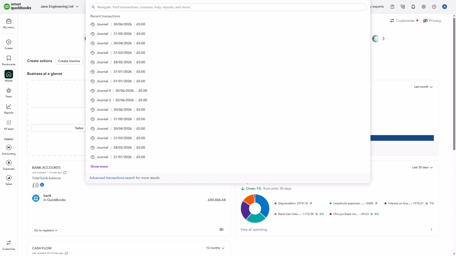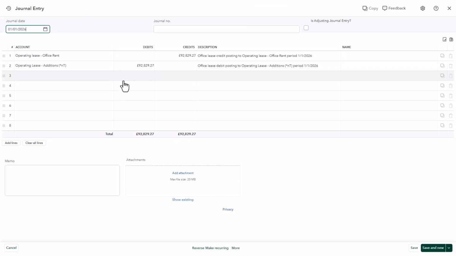Because what we have done is create a lease, run period end, create another lease, run period end. Additional journal entries have been created to catch up on anything that's been missed. If I take a look at the journal entry dated the 1st of January here, this reflects the creation of the new lease and the right of use asset value.